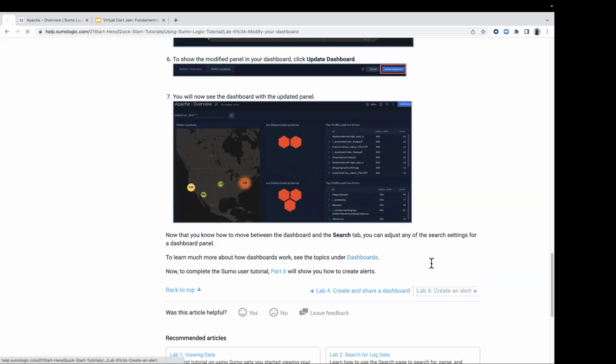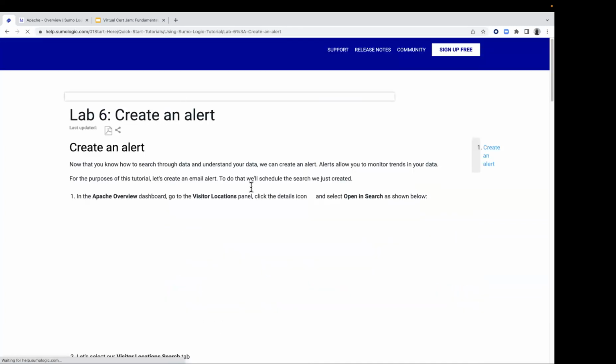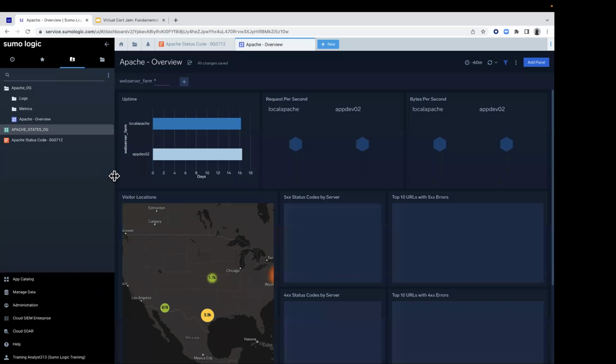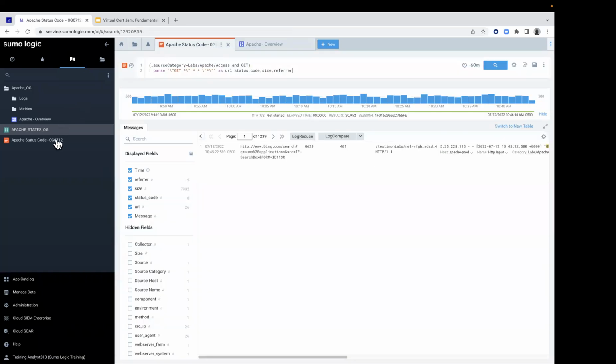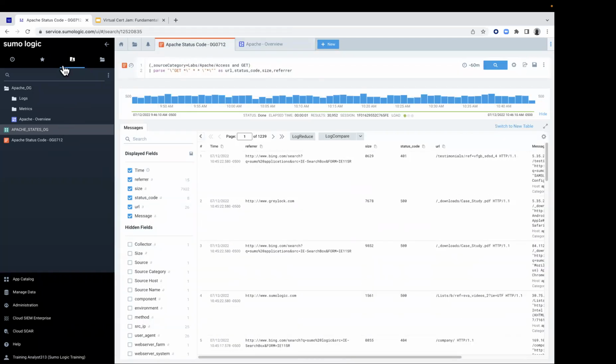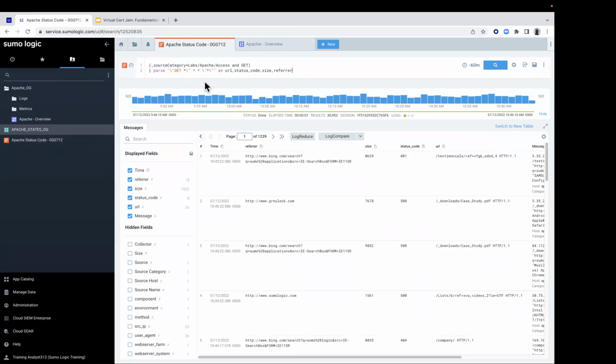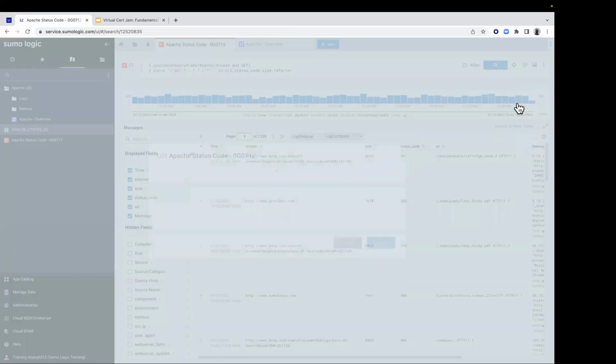And then the last thing we're going to do is create an alert. In order to create an alert, ladies and gentlemen, you need to go to your query. So you should still have your Apache Access Status Code tab. If you don't, go to your personal folder and make sure you have that open. Go over to the 3 dots, the more action, click on that. Click on the phrase edit.